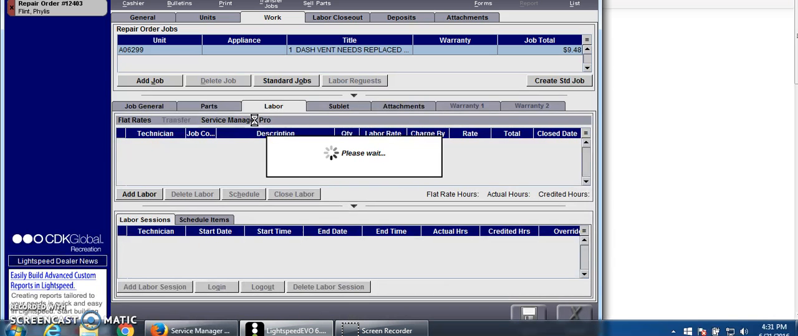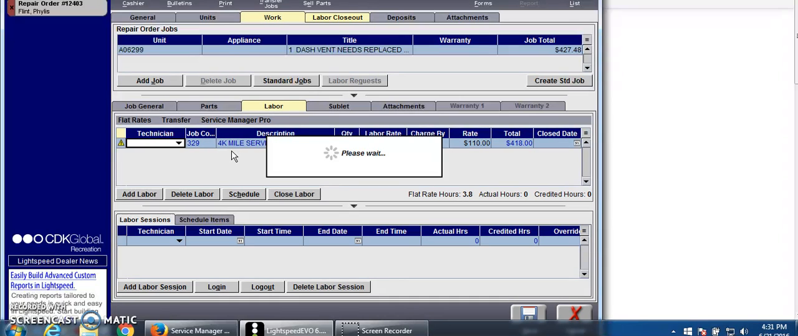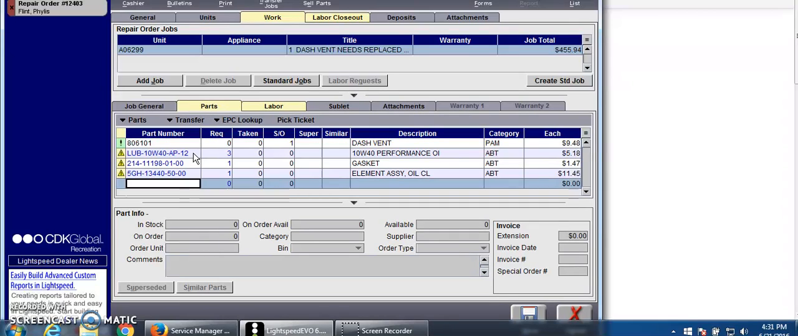Flip back over to Lightspeed. And it'll pull in, there's your labor time for the interval. And then there's your quantity of parts, your Yamalube part number, and your oil and your filter. And your gasket. So those are the parts needed to do that particular oil change.